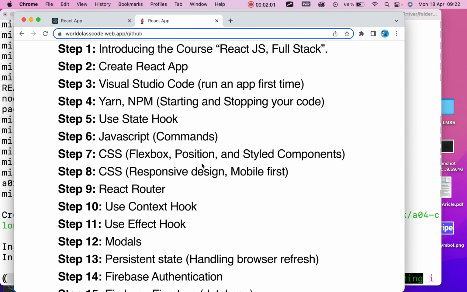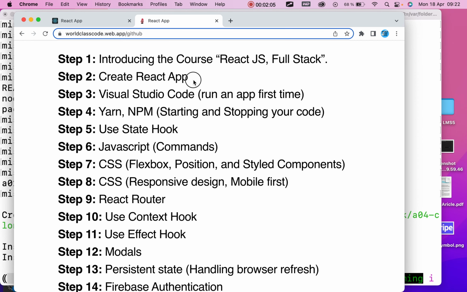While it's doing that, we can have a look at the agenda. We're doing the Create React app. Then I'm going to show you Visual Studio. We're going to start working in Visual Studio. And we're going to start using Yarn. We need to use the Yarn or npm command. I will use Yarn to start our code and to build our code and some other features as well.